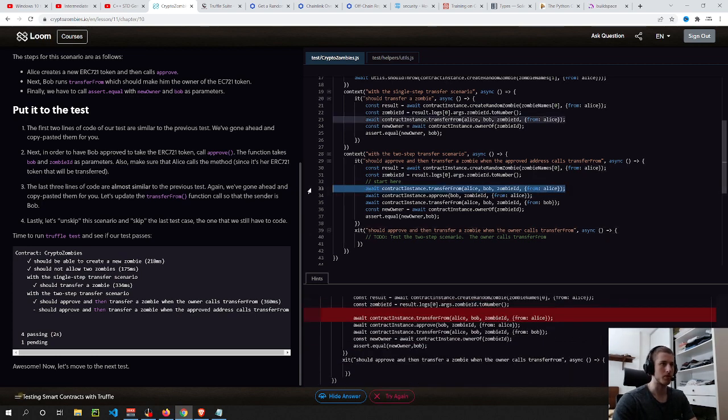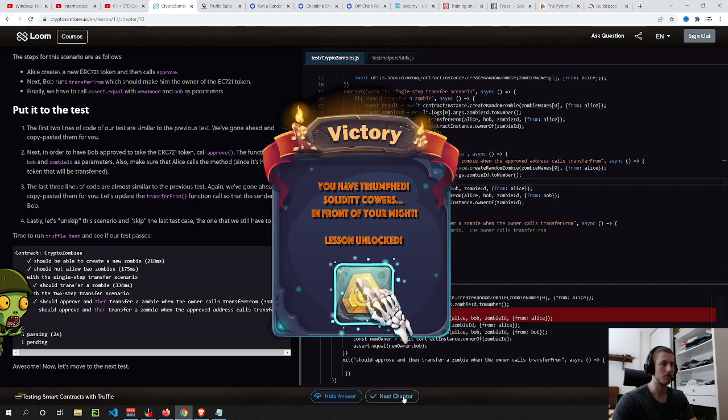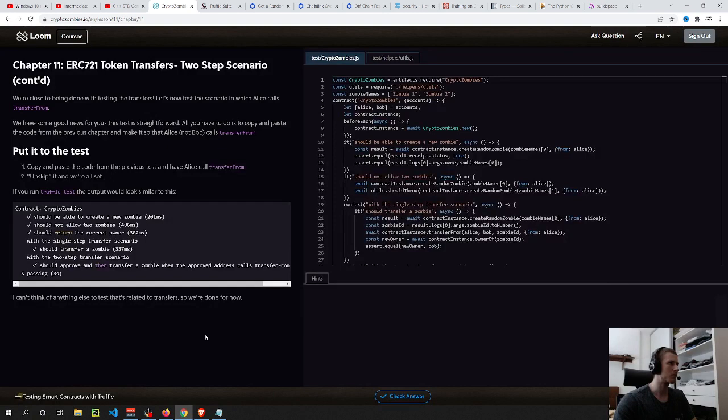So probably have to erase this one. Close to being done with testing the transfers. Let's now test the scenario in which Alice calls transferFrom. I have some good news for you. This test is straightforward. All you have to do is copy and paste the code from the previous ones.